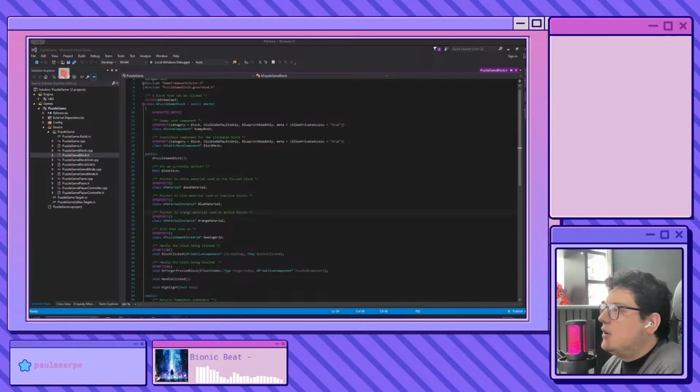Let's make sure everything is looking fine. Let's take a look here. So it's including the actor as well, and it's including the puzzle game block grid dot generated dot h. What is this? Why do I need this?